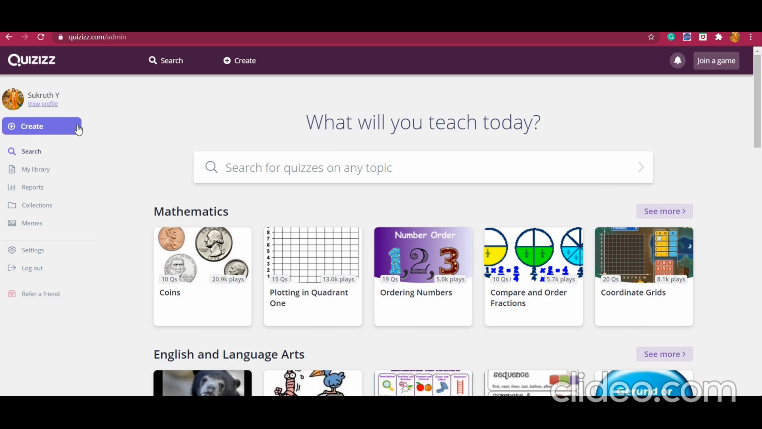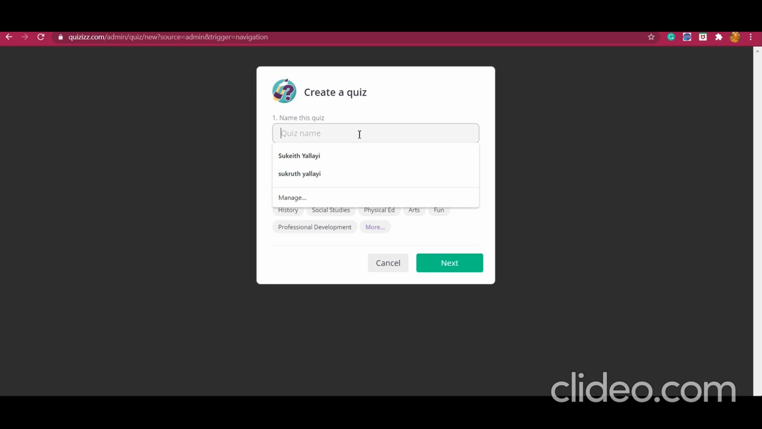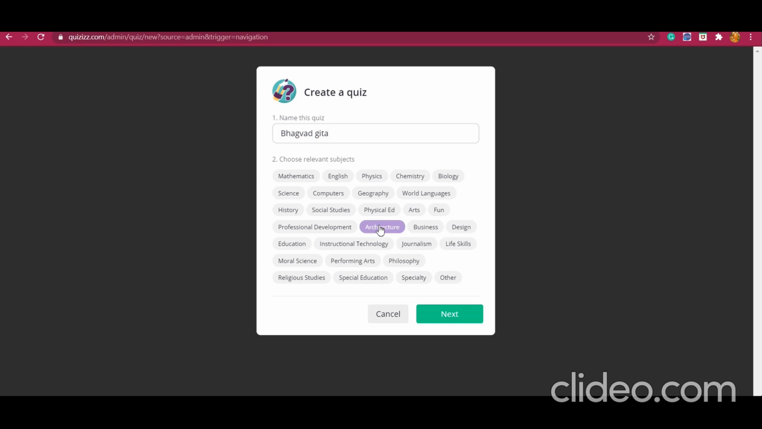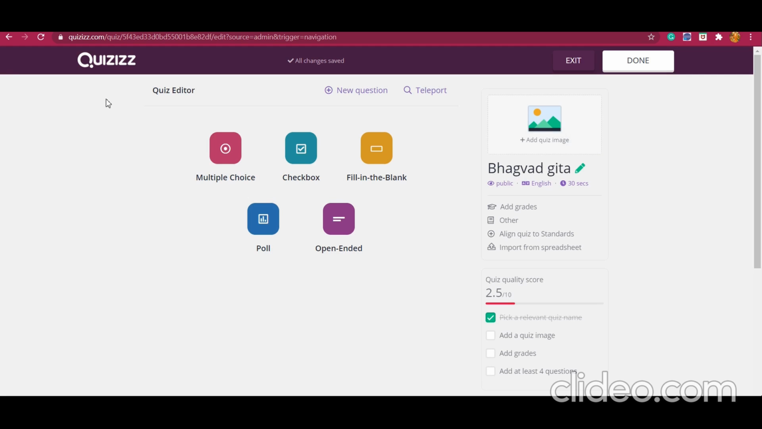On the left side of the screen, there is an option called create. Click on it. Now it will ask you the name of the quiz. Let us say you are conducting a Bhagavad Gita quiz. Write the name as Bhagavad Gita, and it will ask you to choose the relevant subjects. Click on more, click on other, and click next. Then it will redirect you to a page which will look like this.